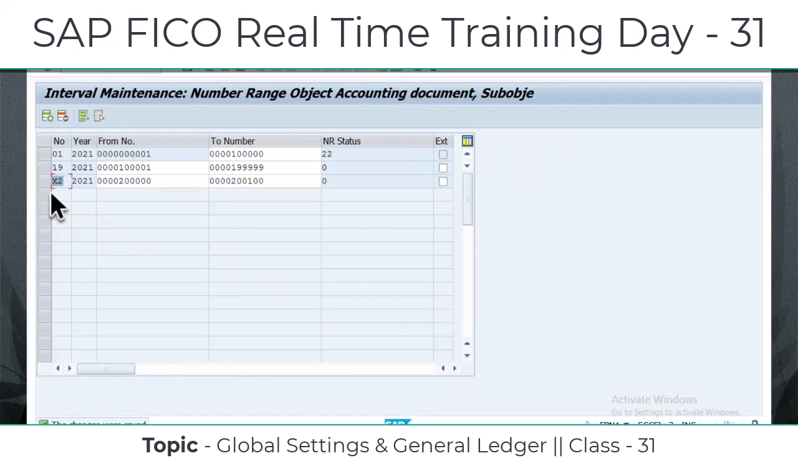X2 is the system standard key. The system will always look for the numbers against this one. Any doubt? Don't unmute. Okay. Tell me, someone was trying to ask a question. Banu? Tell me, bro.